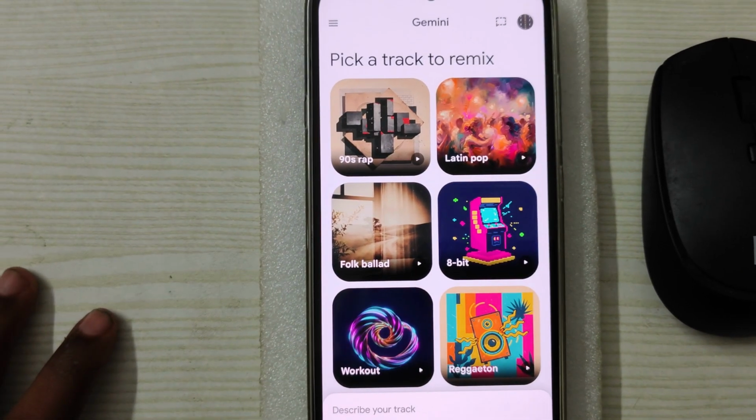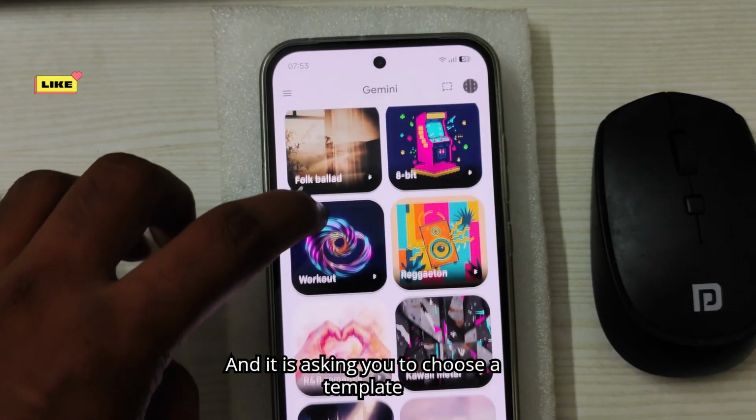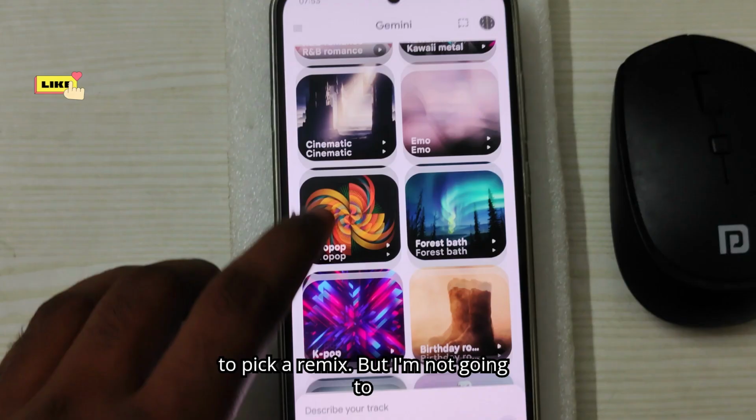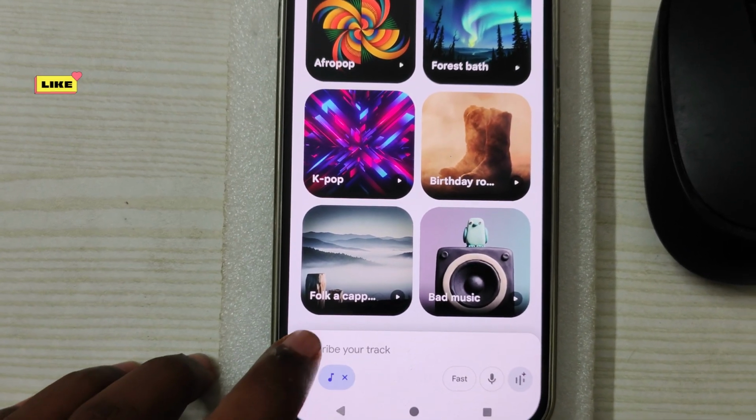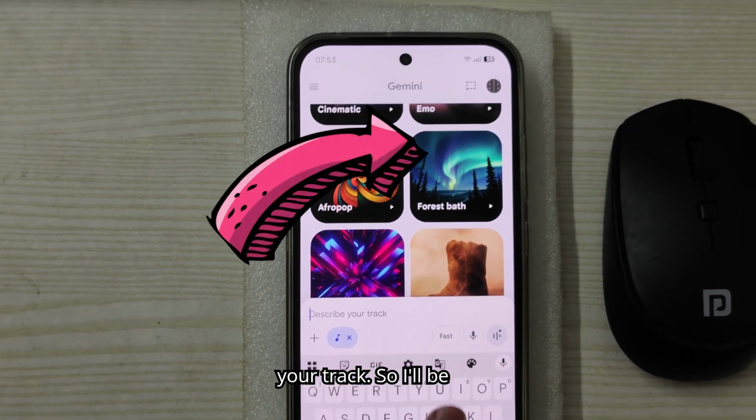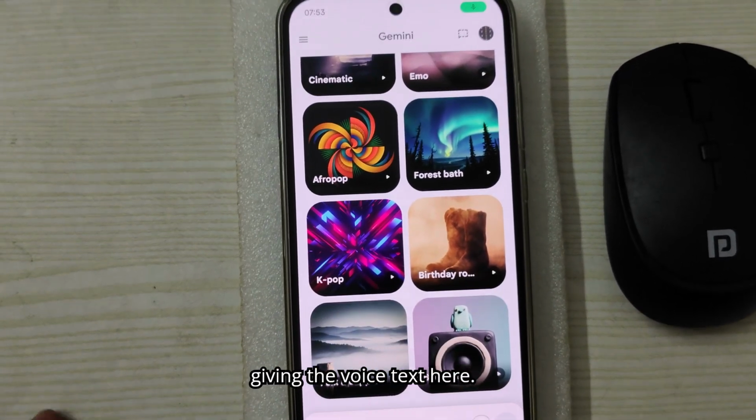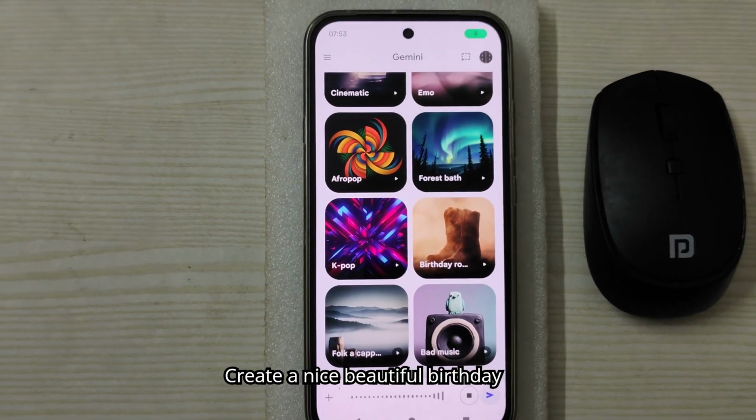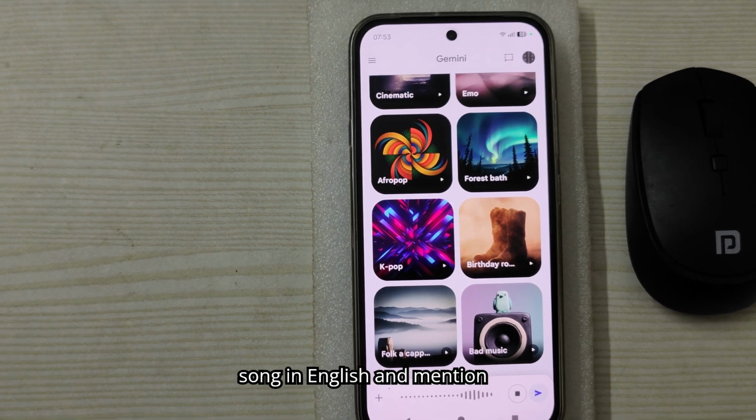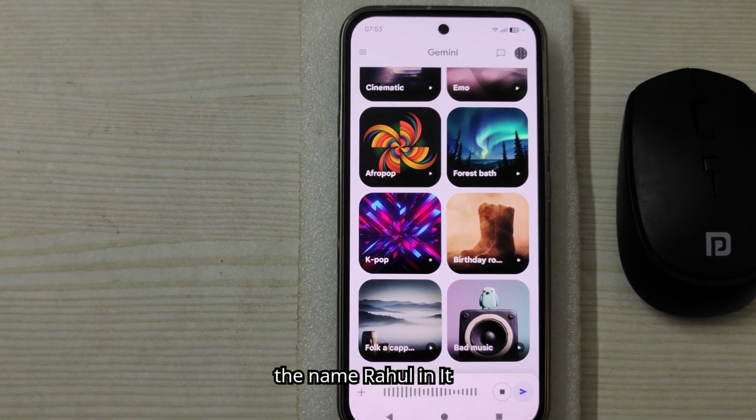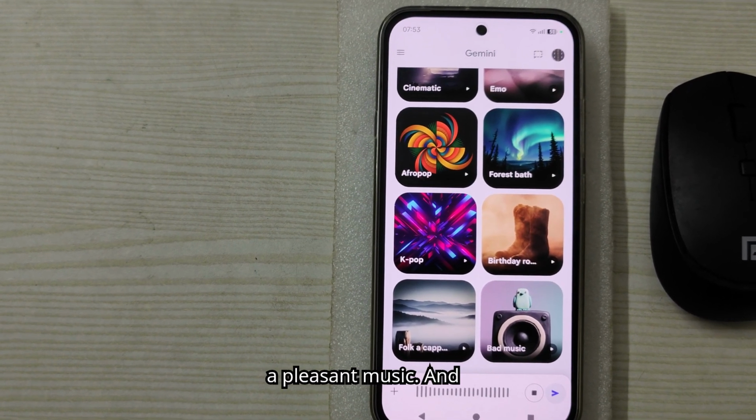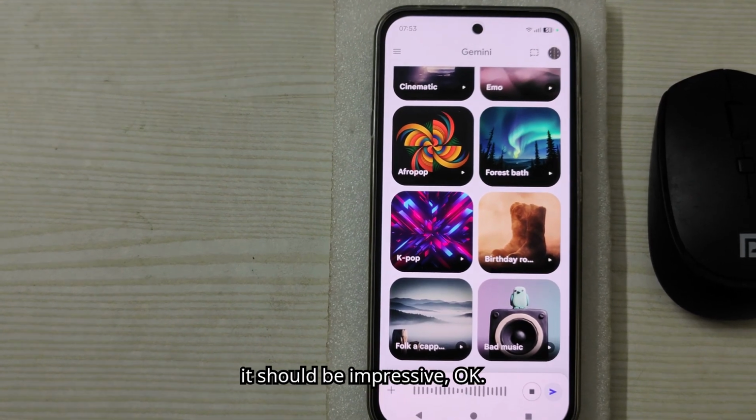Tap on this, and it is asking you to choose a template to pick a remix, but I'm not going to do that. What I'll do is, it is saying describe your track, so I'll be giving a voice text. Create a nice beautiful birthday song in English and mention the name Rahul in it. Means wishing birthday wishes with a pleasant music, and it should be impressive.